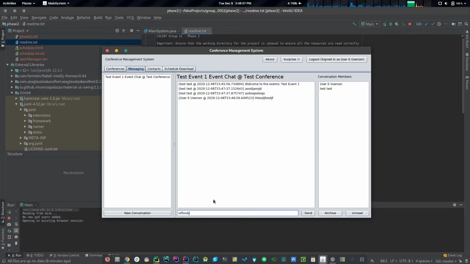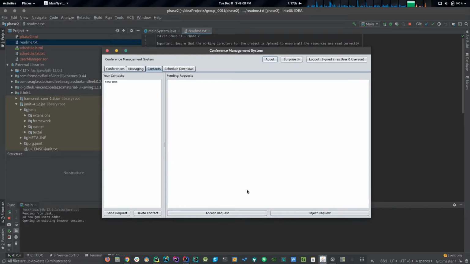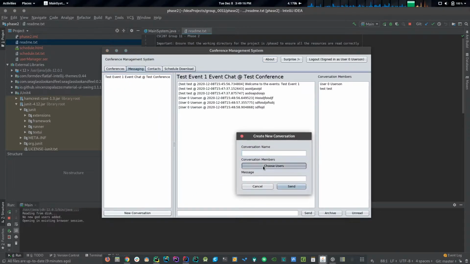So I can type a message here, and that'll go through. Now, if we go to contacts, we'll see that there's a pending request from myself from the other account. So I can go ahead here and accept it, and just as easily I could have rejected it and the request would have just been deleted. But now that test is in my contacts list, I can go ahead and message them.